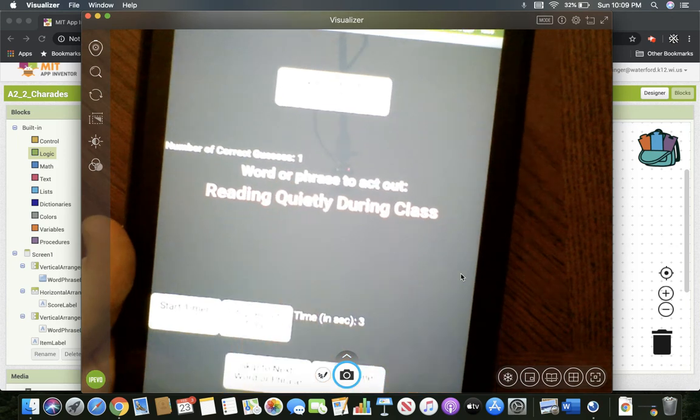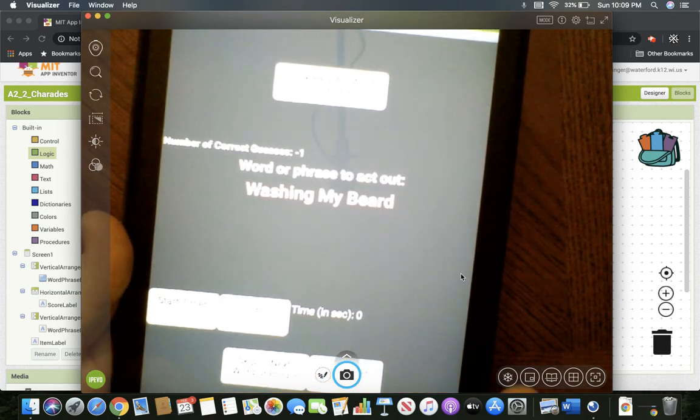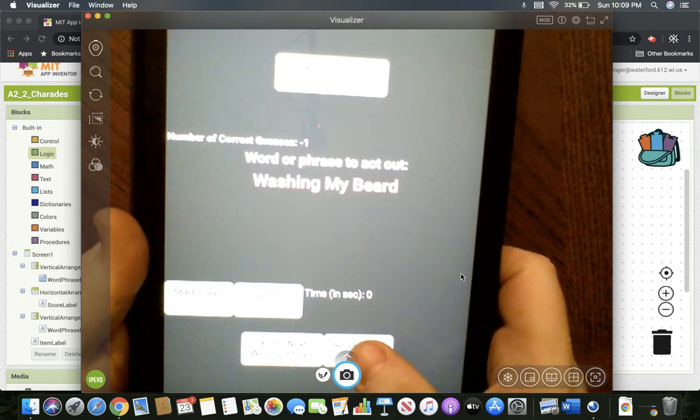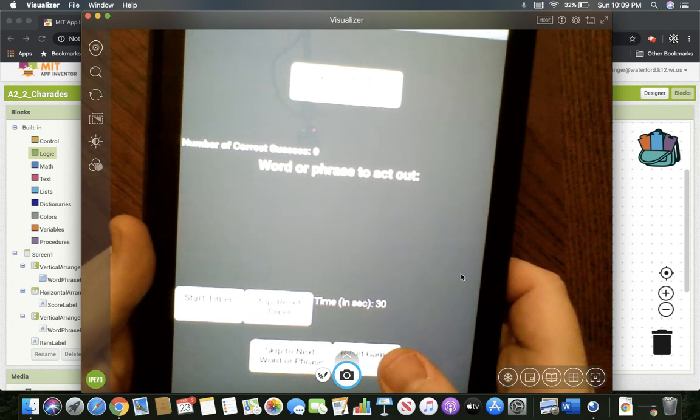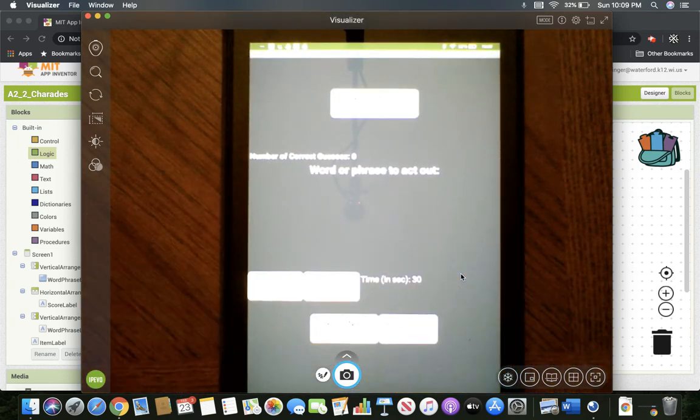Now my score went down to 1, and I'll have to act this out. If they don't know, I'll say next. And now we lose points. And it's -1 because when the timer went out, we lost the point as well. So then the other team would be able to go. So that's how it works. Have fun playing the game.